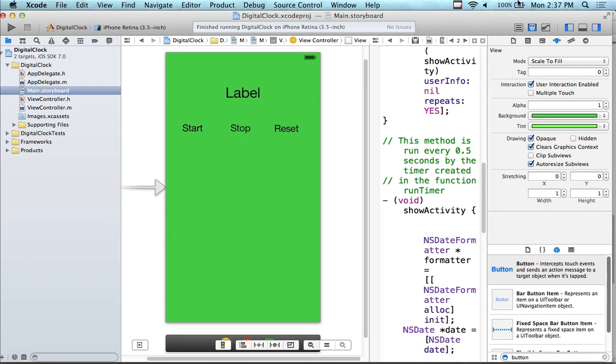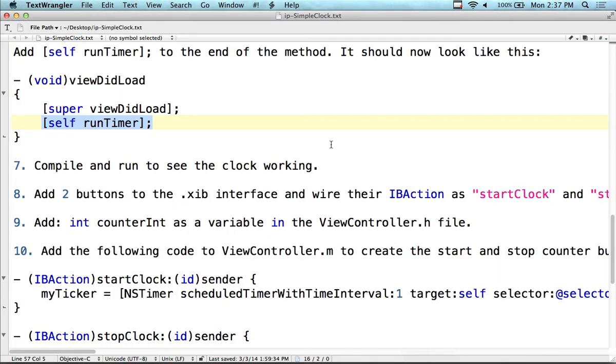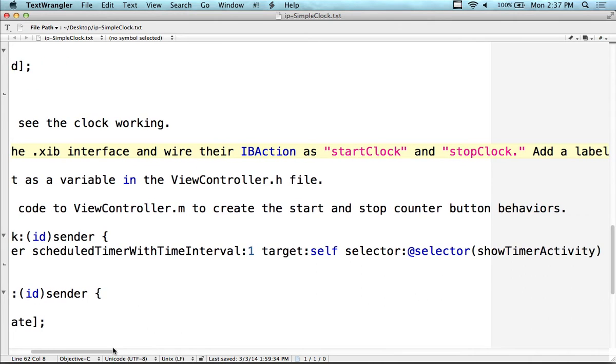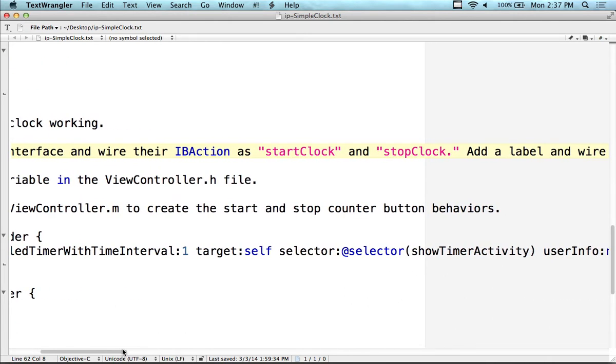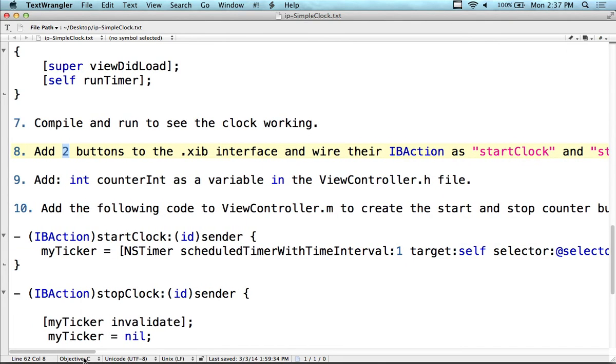Okay, very good. Let's take a look at the instructions. I don't want to get too far ahead, but we're going to compile it and run it. This one only said to add 2, so we're going to do 3. We have a start and a stop clock. We're going to add a label and wire the properties as counter timer. It looks like we need another label here too, because we're going to put a stopwatch on here. So we've got the time.